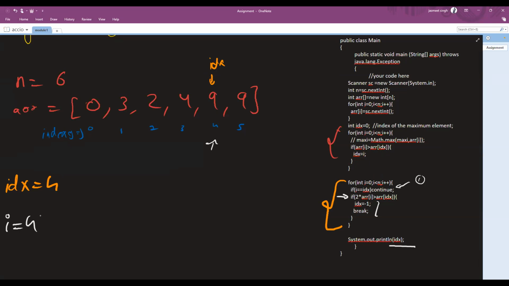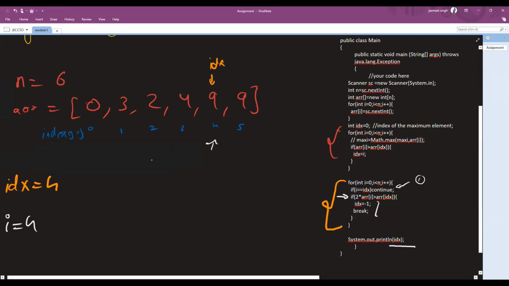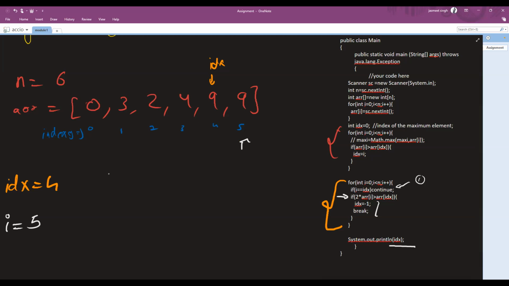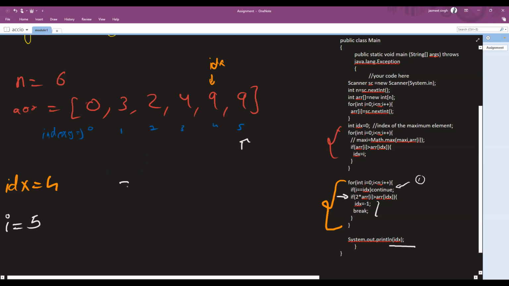IDX is equal to I, so this will be the case of skip, right? Now after this, I will be incremented and it will make itself 5, right? So yeah, I is at 5. Now you can see IDX is not equal to I, right? So it is not satisfying the first if. Now the second if case will be executed, right? So now we will be checking 2 into 9 is greater than 9.